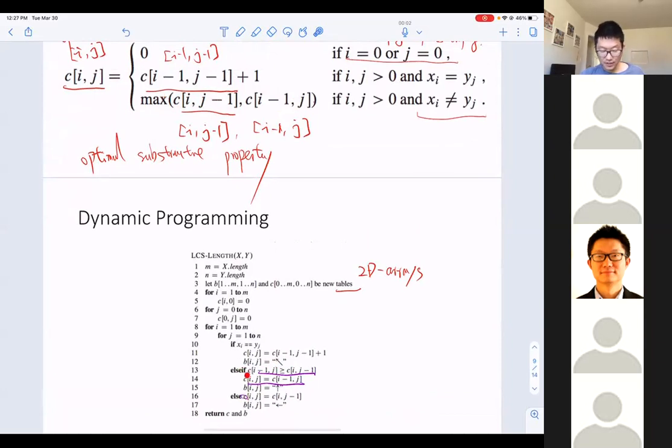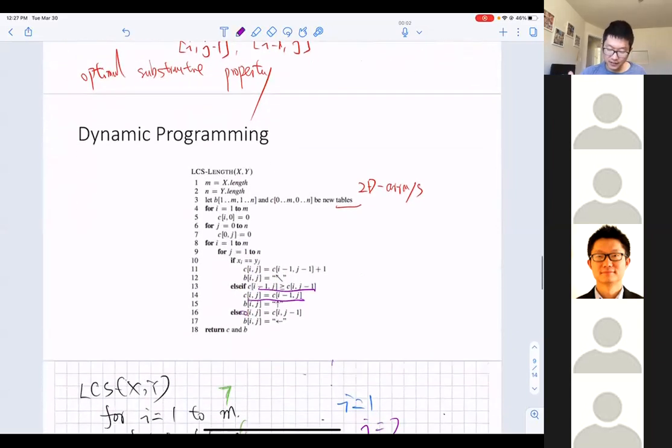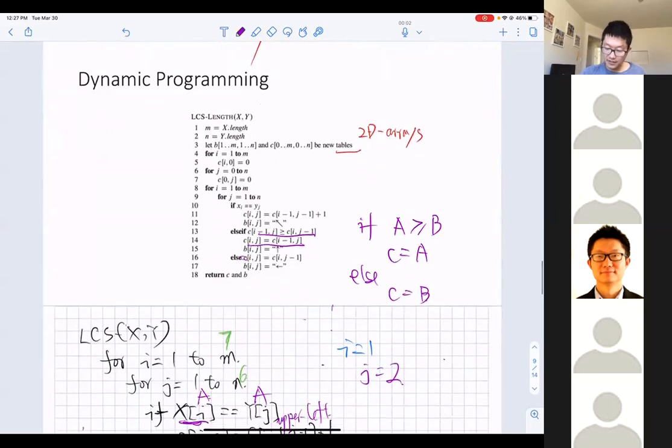So the if and else are exactly the same as what we have in the third case of the math equation. Correct? Yeah. So let me simplify that. If A is larger than or equal to B, we have C equal to A. Else we have C equal to B. So if we have an if and else statement like this, can we say that C equals the max between A and B?